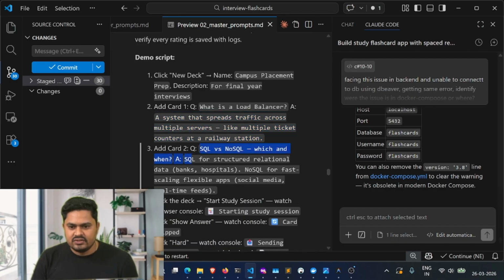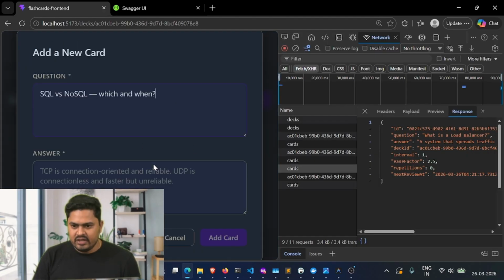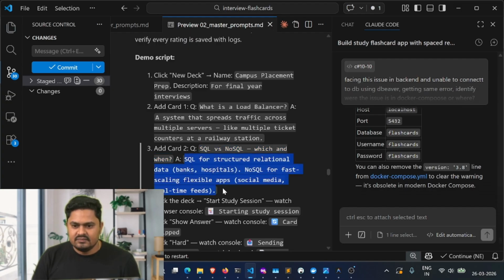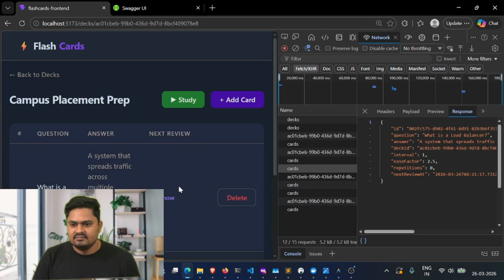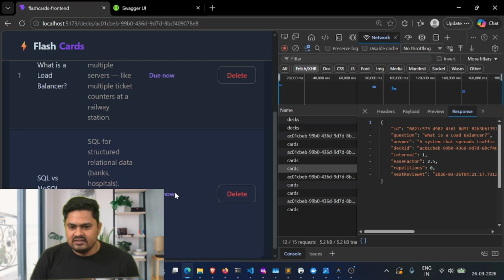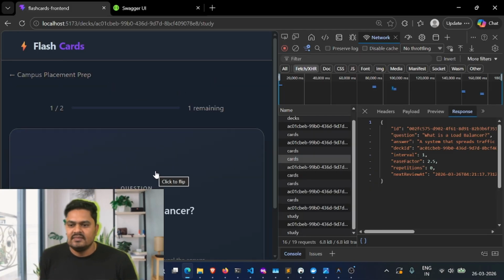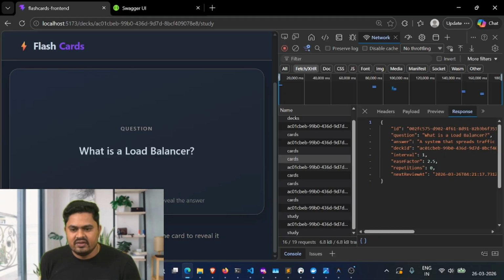Next, create another question. Come back here, add a card, give a question, and then give the answer. Add card. Now 2 cards we have added. So what is the next step it is asking us to do? Click the deck, start study session. Yes, so now we have study here. We click on study. We have 2 cards in this particular deck. What is a load balancer? It is saying click anywhere on the card to reveal the answer, not outside, inside.